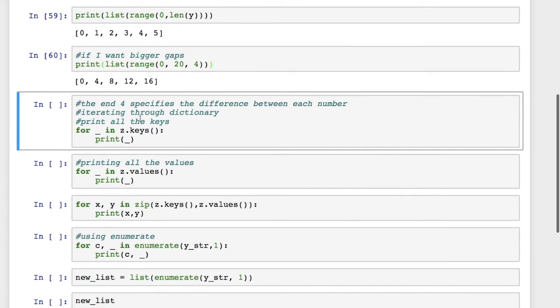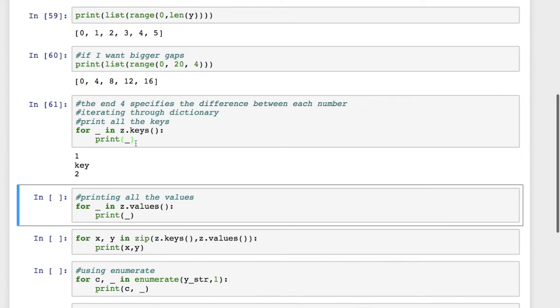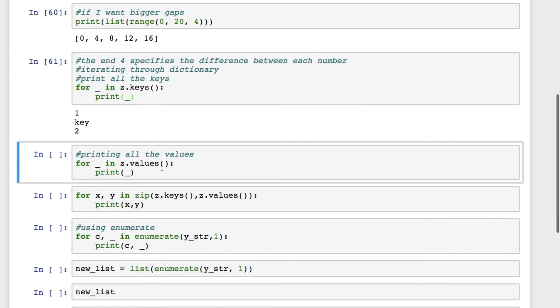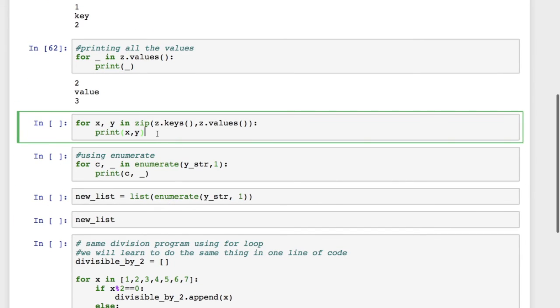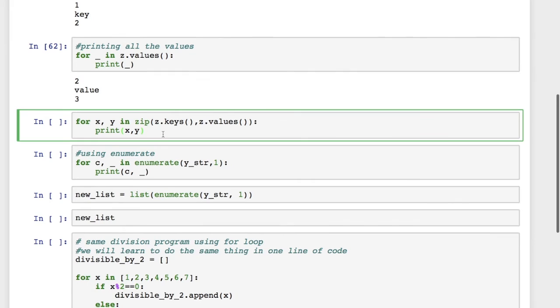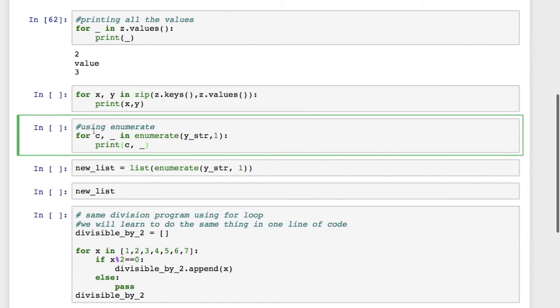Then iterating through dictionaries. To print all the keys, again you can use any name over here. And z.keys, as we saw, will return only the keys, so you can iterate through it directly. So these were the keys in our dictionary. Then if you want to iterate through values, you can do that as well. Then zip is another command. I'll discuss it afterwards, so let's leave it for now.